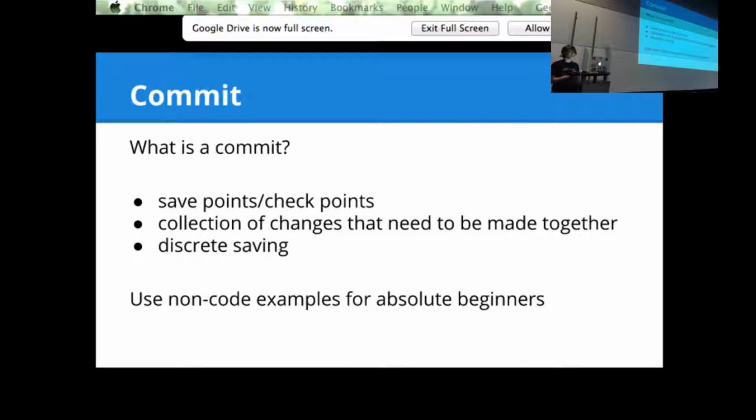We're taking all of these changes and wrapping them up together because we need to be able to get back to this point where everything was working and everything looked exactly how we wanted it to.